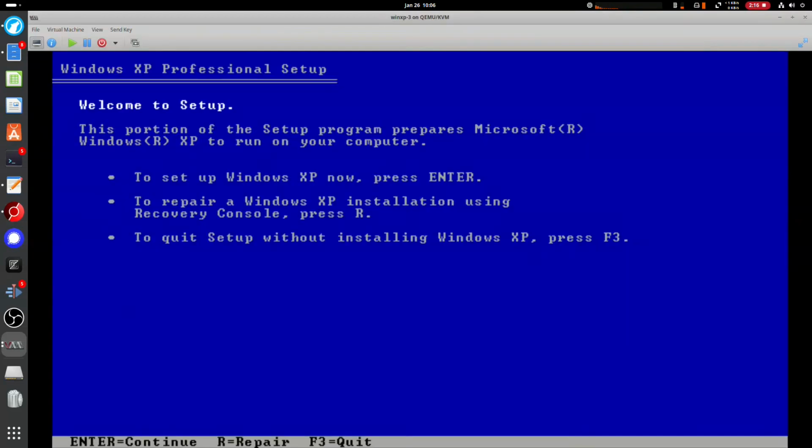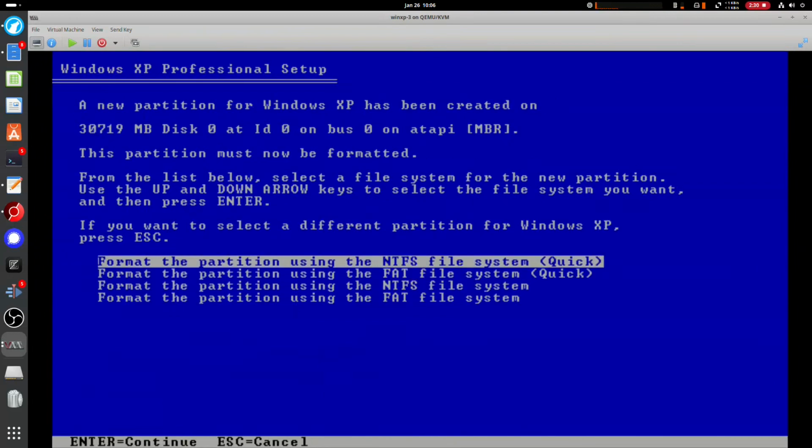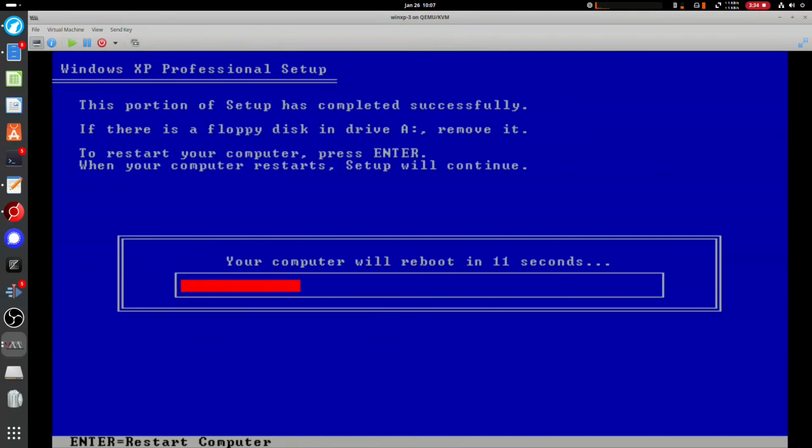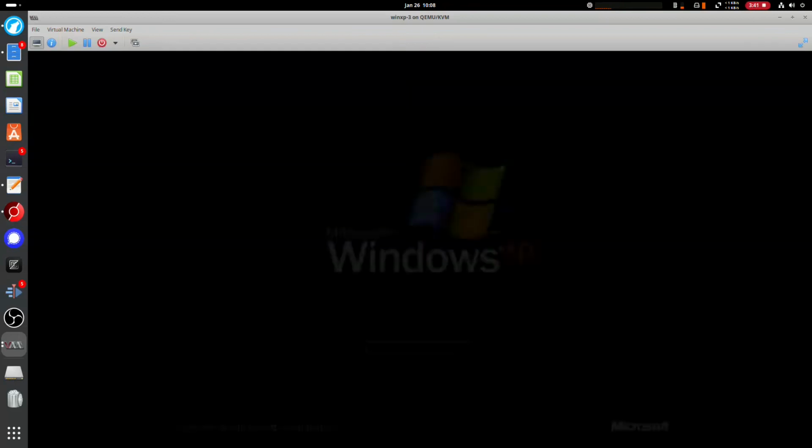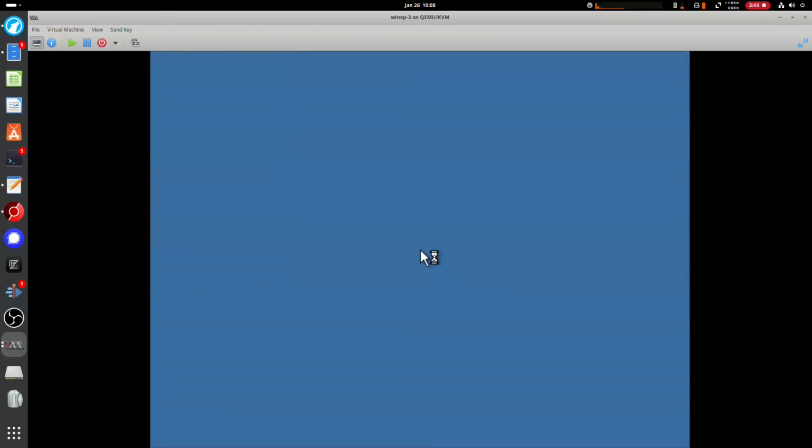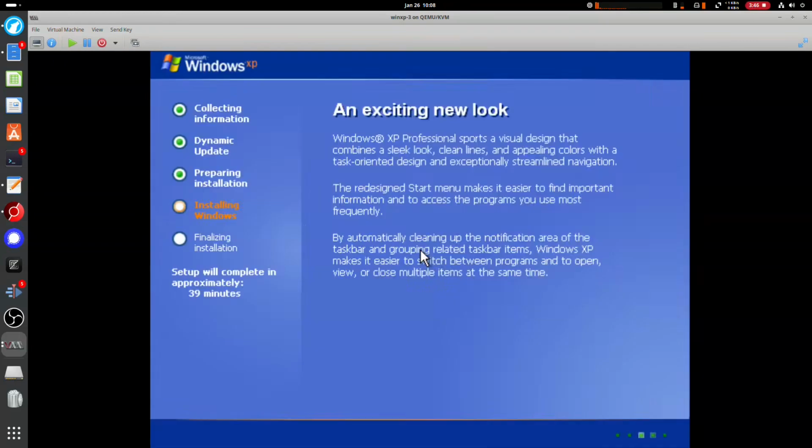Once you see this screen, click enter, then accept using F8, select format NTFS quick, then press enter or wait 15 seconds until you restart. Make sure that the hard disk is the first thing to boot up on restart. You do not want to run the CD installation twice.